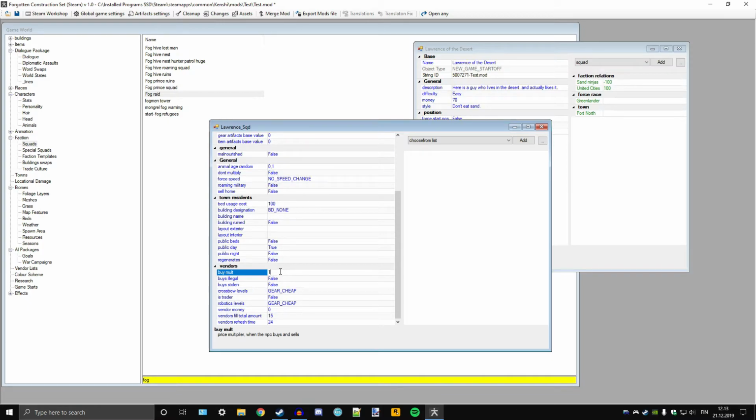Price multiplier, I've never used this, but yeah. Do they buy illegal things? So you can set an illegal trader in a town where there are illegal things, who buys stolen things for like the Thieves Guild and stuff like that, or just random people will buy stuff.